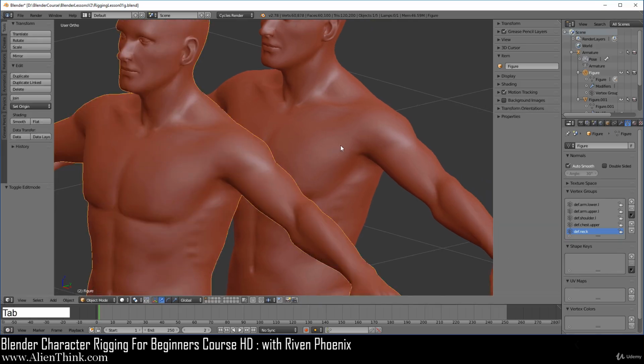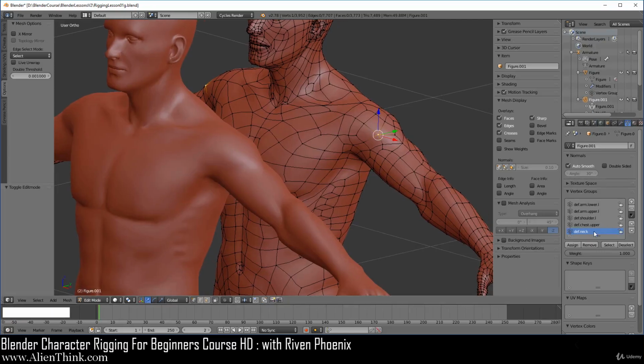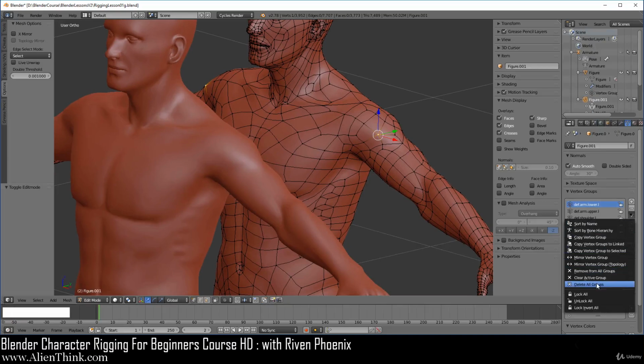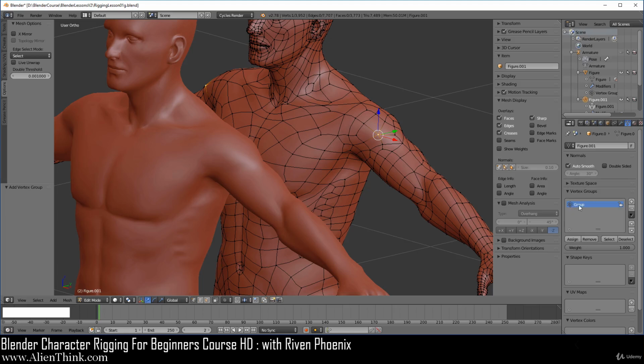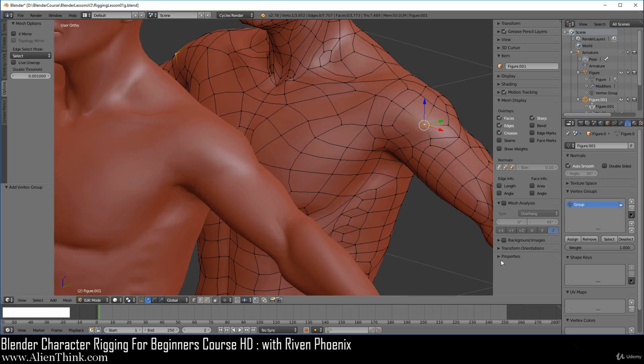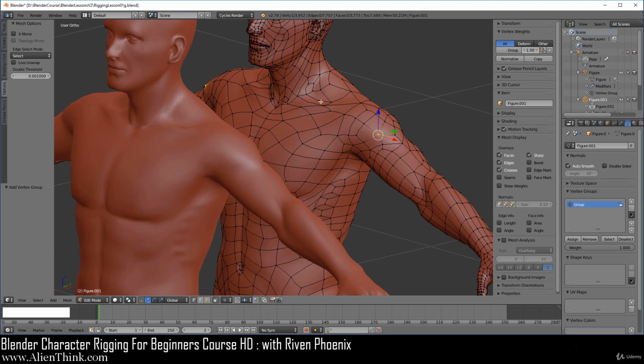Now press the tab key, click on this guy over here, and press the tab key to go into edit mode. First let's go ahead and click on delete all groups. Remember, this is a separate copy, so when you delete the groups over here, it's not going to affect this figure in any way. Now click on the plus sign over here, and here's an empty group. We have this vertex selected over here. Just click on assign. So this is a separate copy.